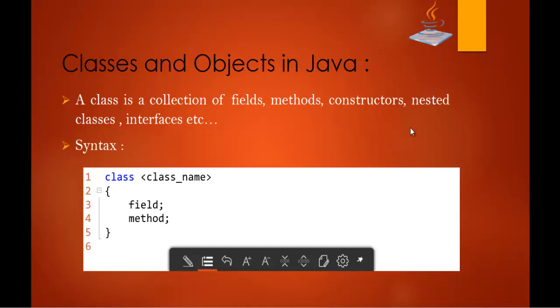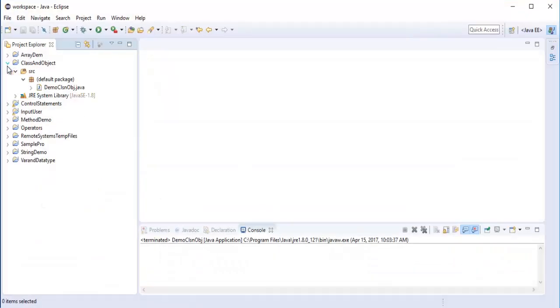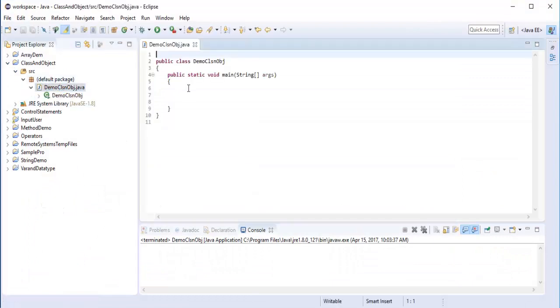So how do we define a class? We define a class with the class name. Before that, we have to specify the class keyword, followed by the curly braces. Within the curly braces we have to specify the fields and the methods. So let me show you how to create a class. I'll open my Eclipse, and here I have a project. Right now this is my main method, and the class name is demo class and object.